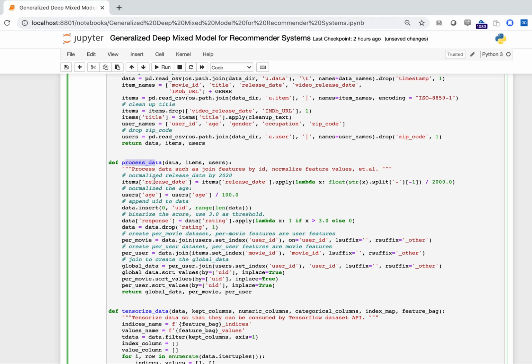We will do normalization for a few features such as release date and age. We will also binarize the scores. We use 3.0 as the threshold. So if the rating is higher than 3, then the response will be 1, representing good. Otherwise, it's bad.